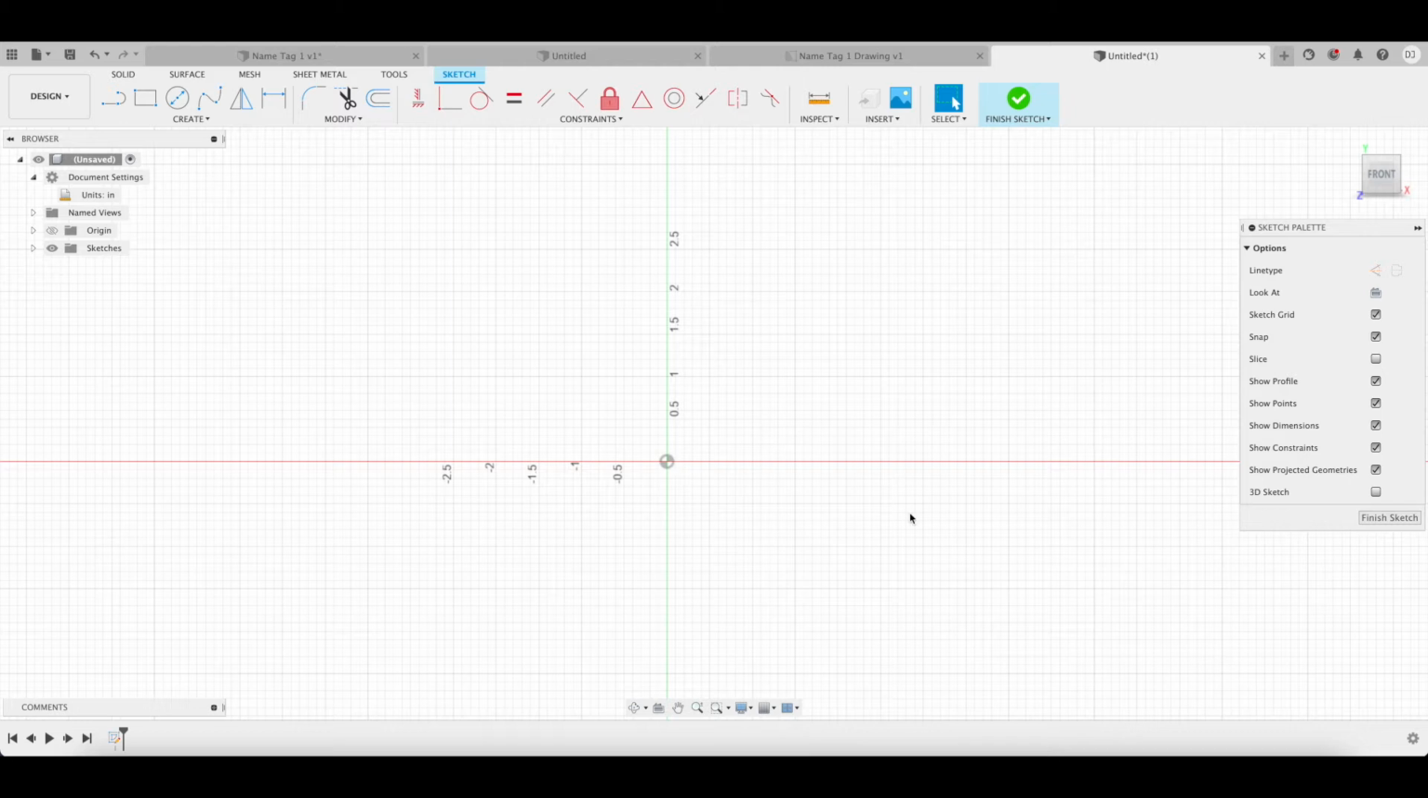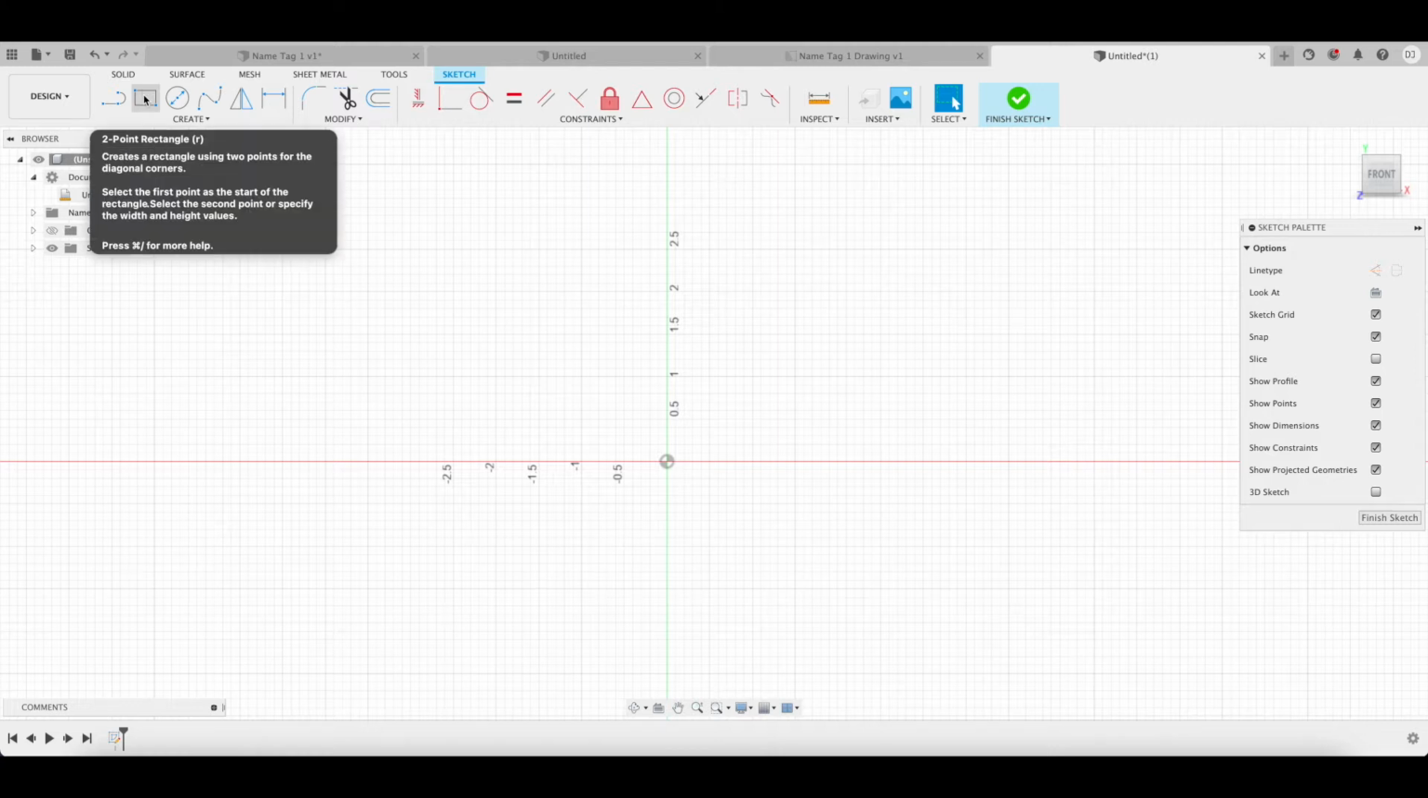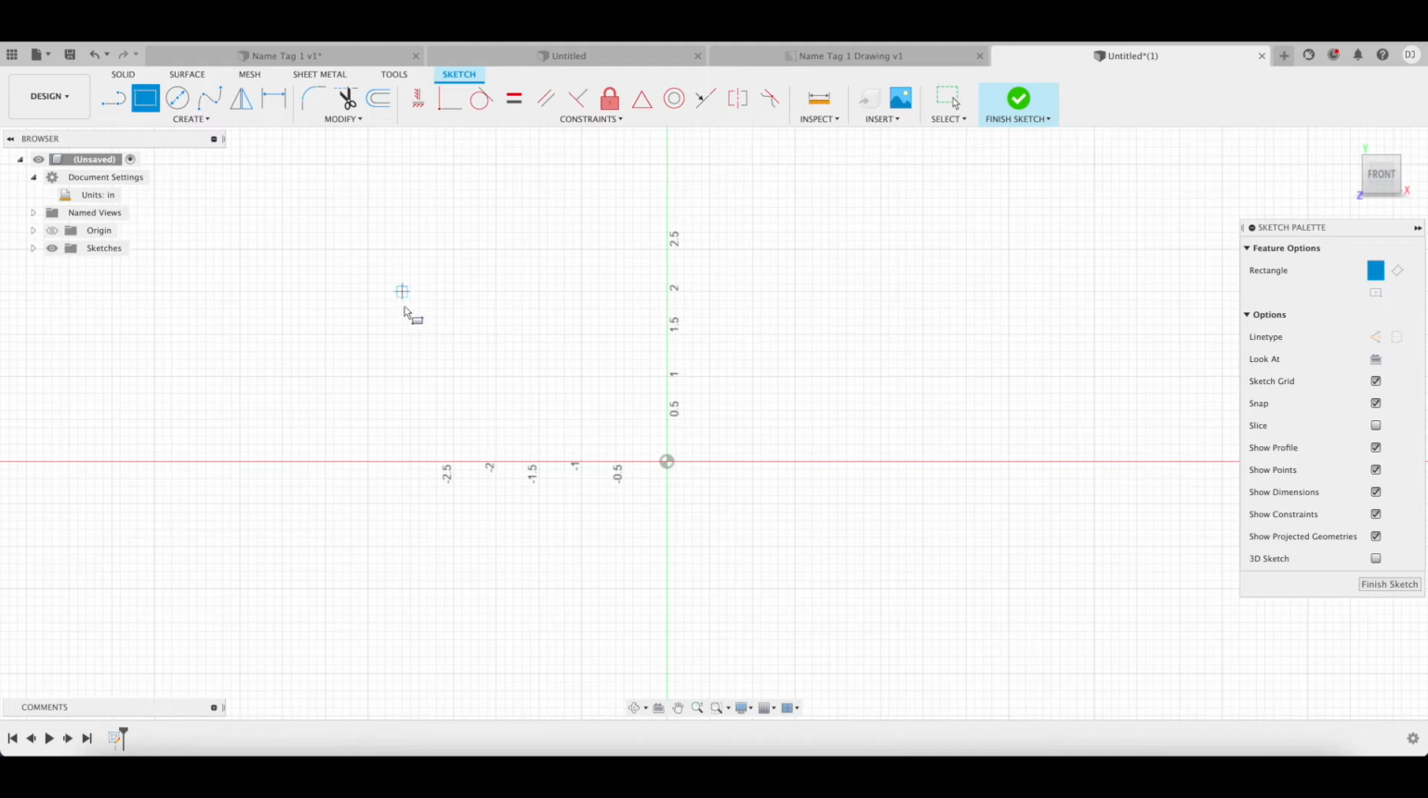Alright, so we got our plane here. So how do you create a sketch? You go up to the toolbar here. It says create, modify, constraints, inspect, and stuff like that. We go to create, and there are a number of options here. You have line, rectangle, circle, spline, mirror, dimension, and there's a bunch in the drop down menu. In this case, we're going to be using rectangle. With line, you can make a rectangle, you can make slanted, horizontal, whatever lines you want. And today we're going to be using a rectangle because that's the shape of our name tag. So let's create a rectangle.